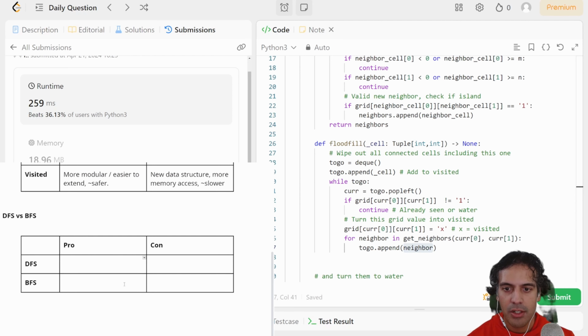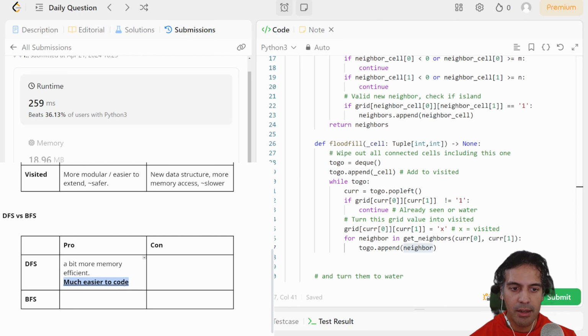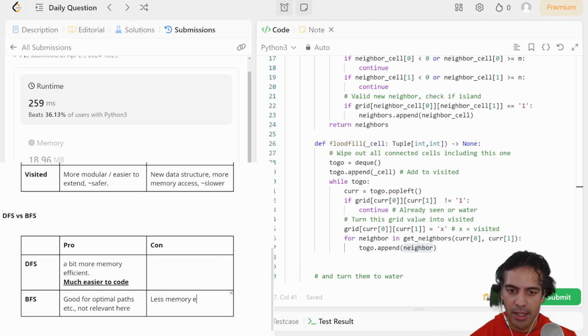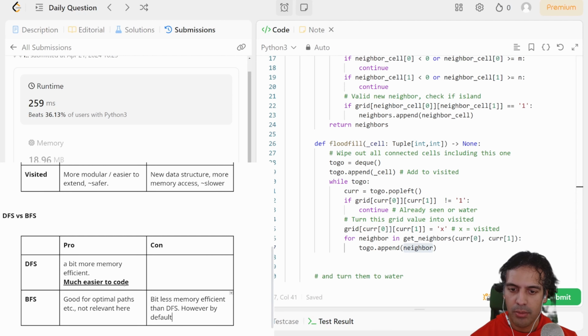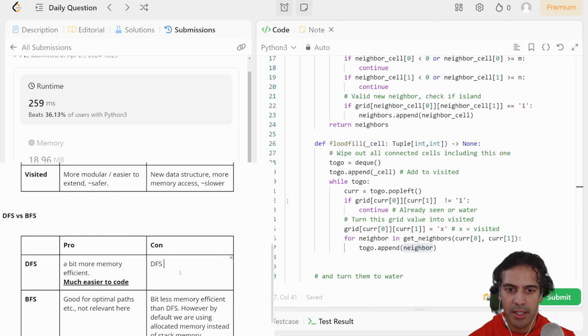However, depth first search tends to be a little bit more memory efficient, much easier to code than breadth first search. Good for optimal paths, etc. Not relevant here. Less memory efficient, I think. However, by default, we are using allocated memory instead of stack. So that is kind of nice. Here, one of the cons is DFS implementations tend to be recursive, though you can do it iteratively.